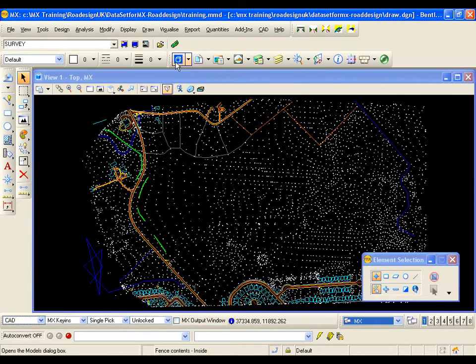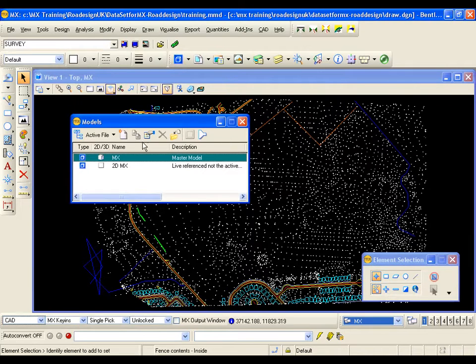The first icon is models. If I just left click on this icon, you can see that we have a 3D master model, but there is also a 2D model, and this is very useful when we're exporting to AutoCAD. I will show this now.